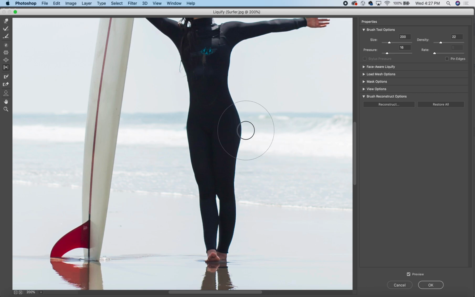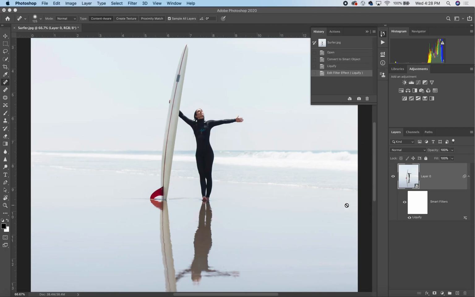and then I could come in and change something that I might not have noticed from before. And then I'll hit OK, and then there you go. We have a changed image. Flexible, and we can change our mind.